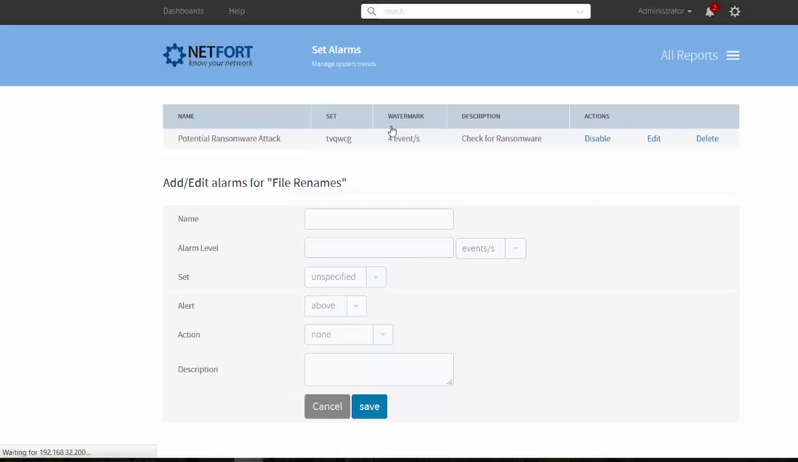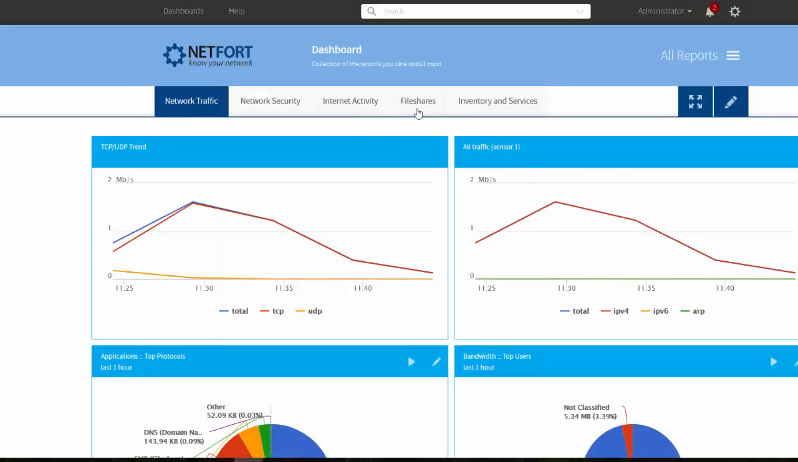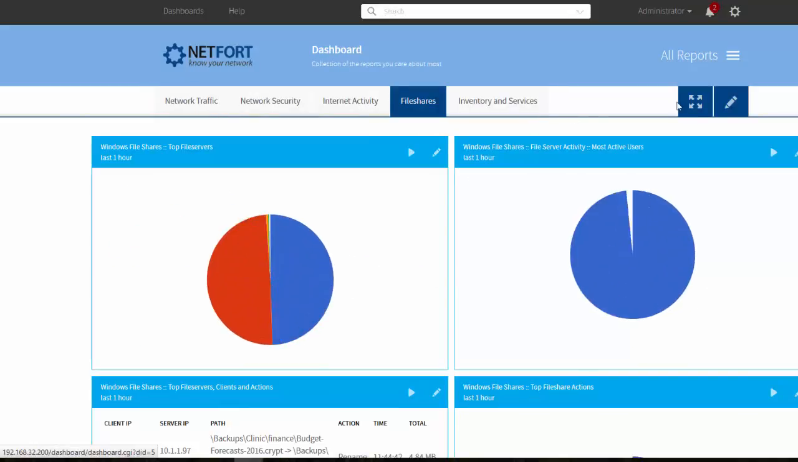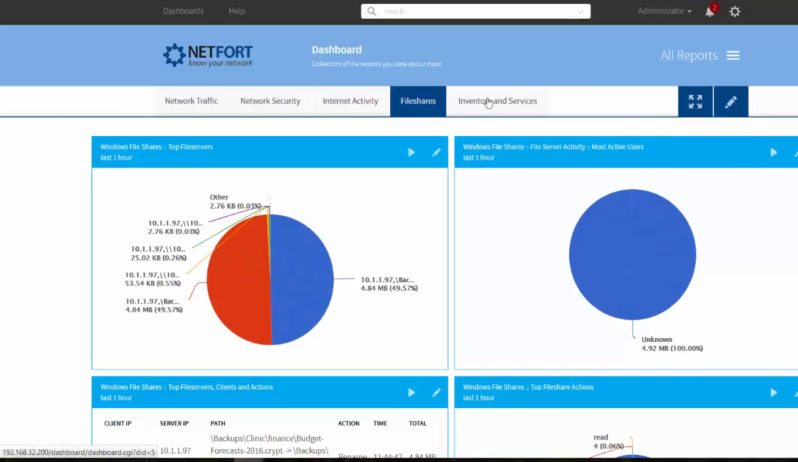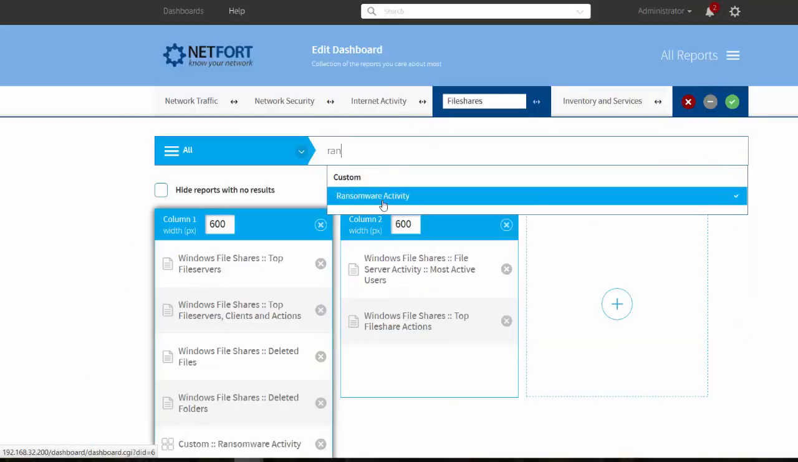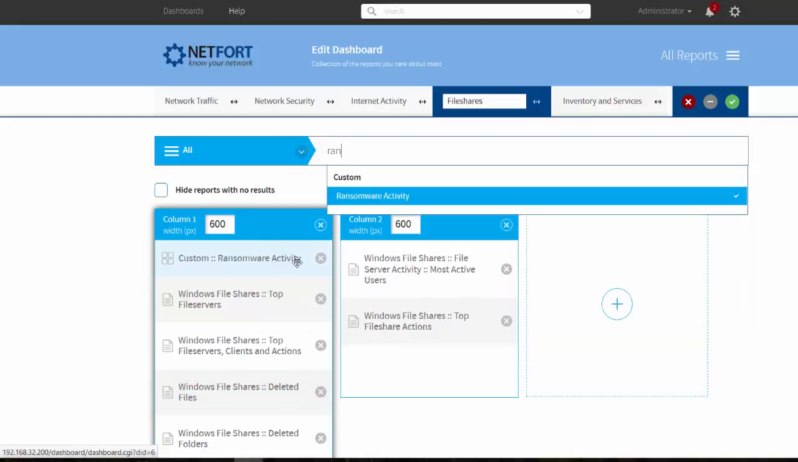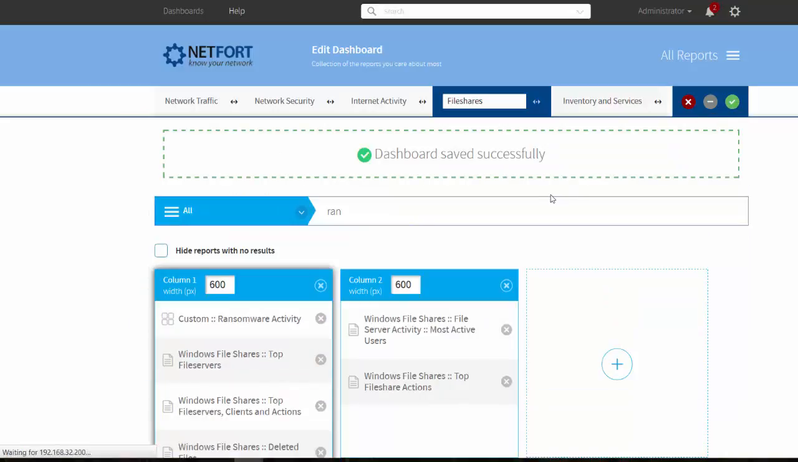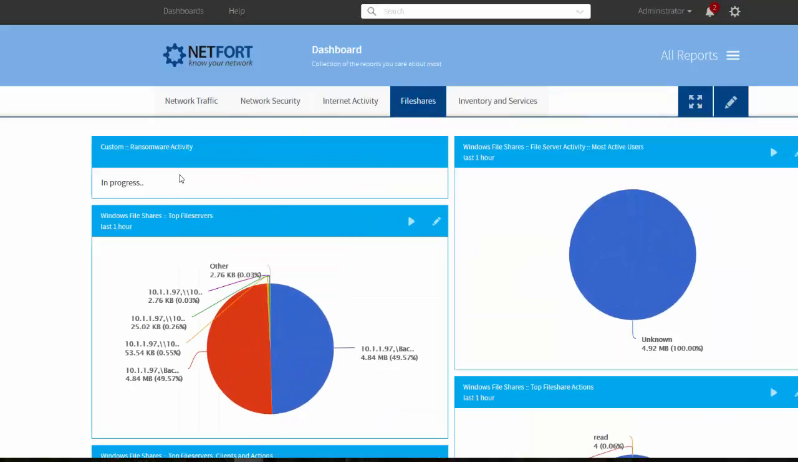So there's 2 very simple ways. In fact, last thing I'll do on my file shares dashboard here, I'll edit that, and I'll drop my new ransomware activity report onto it. Let's move it up to the top, save that, and it's in progress. But I can go to a dashboard now, see any files with those strange extensions, and also get an alert should there be a ransomware attack on my network.